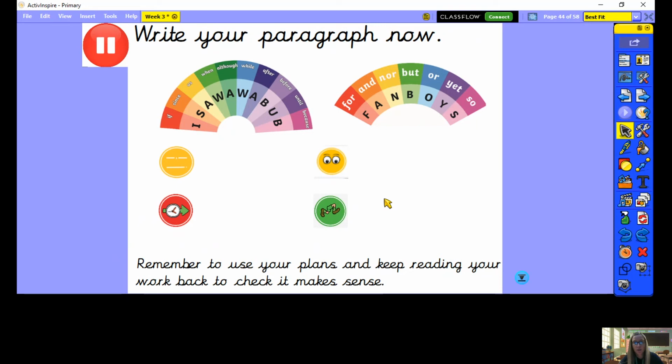You're going to write your paragraph, so it's one paragraph. Really think about using your plan to help you. Keep reading your work back to check it makes sense. Remember, you can always purple polish and edit as you go along if you need to, and then we will review this at the end. So pause the video now while you have a go at your paragraph. And if you feel like you need to go back through the slides to think about those three chunks that I've just talked about, then go back through, because it may help you to really make sure you've got all these features in your work today.